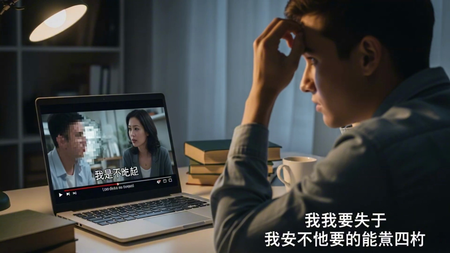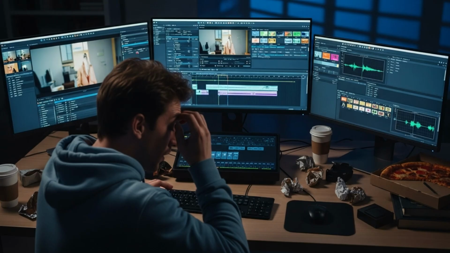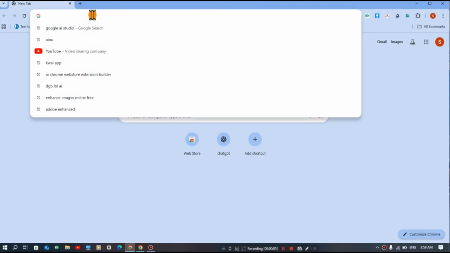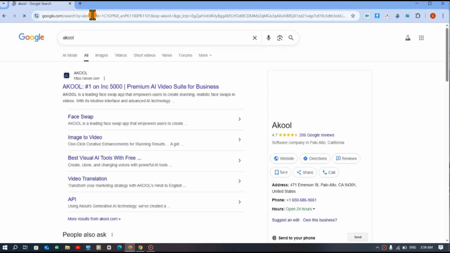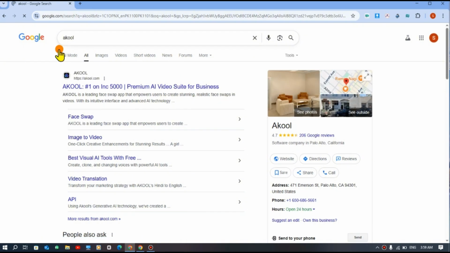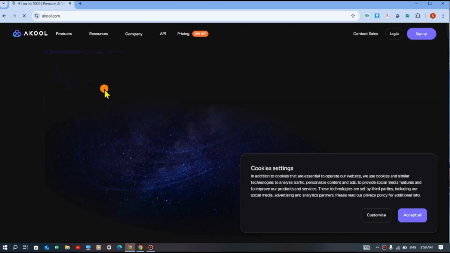To start with, you only need a browser and an internet connection. Open your browser, be it Chrome, Safari or anything else, and type acool.com in the search bar and hit enter. The first result you see is the official website. Do not get confused by other links. Just click on the very first website that appears. Once you click, you will be taken straight to the Acool homepage. This is where the journey begins.